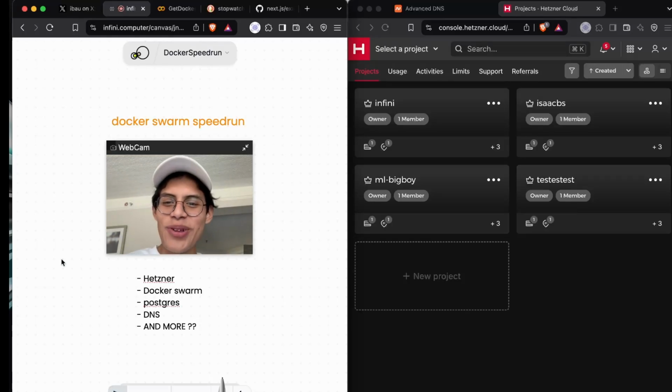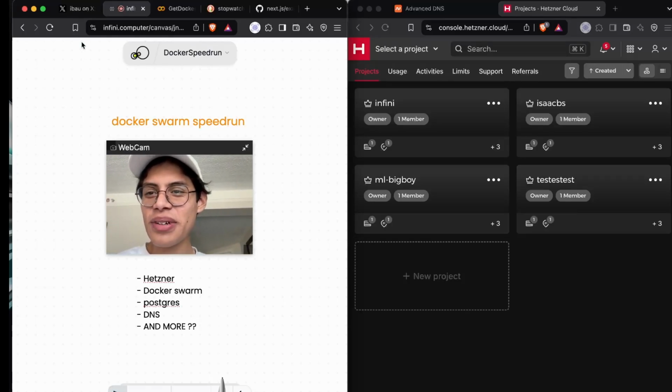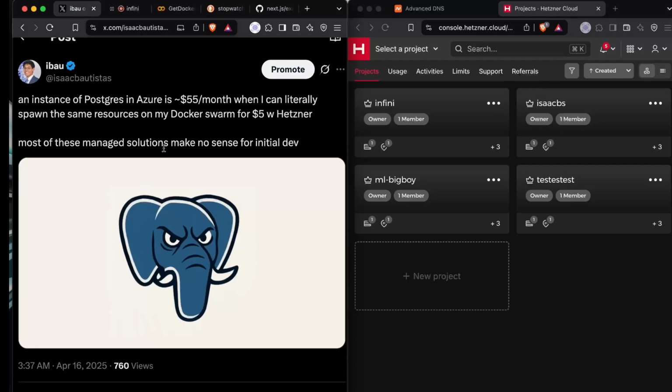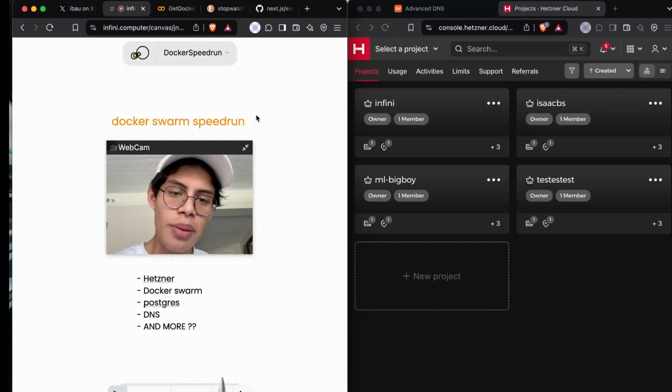So it's Docker Swarm tutorial time. Now, where does this come from? Basically, I was running Postgres in Azure, and it was like $55 a month. And I was like, that literally makes no sense, because I can do the exact same resources on my Docker Swarm for $5. So basically, today I'm gonna show you how to do that.